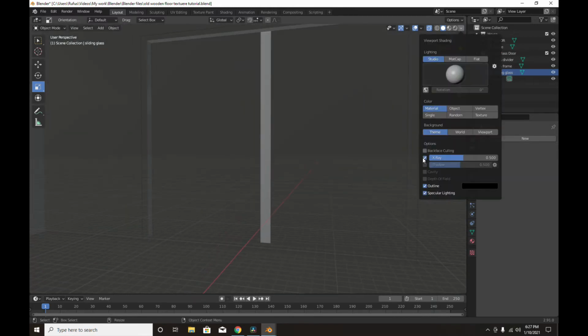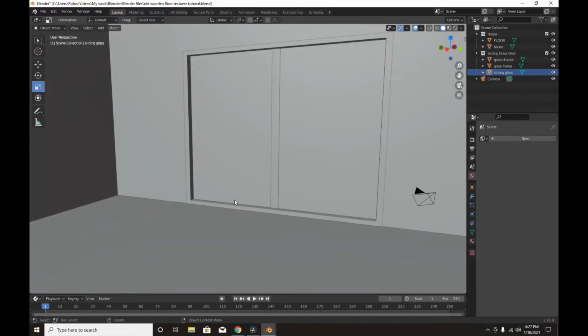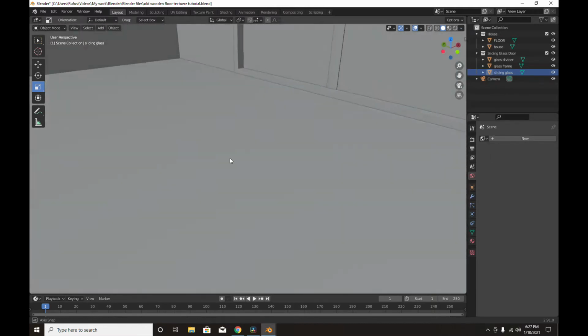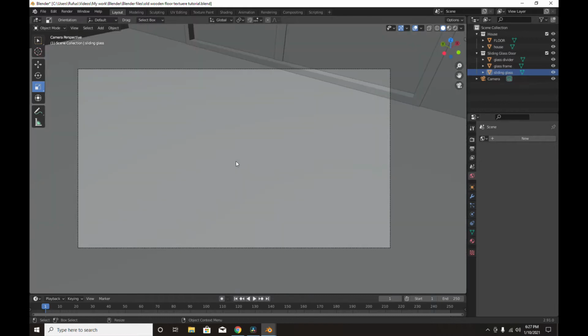Let me just take this out of X-ray. I've set up a camera, pressing F4. That's my view. So basically I just want to focus on the floor since the tutorial is about the floor, but however you want to design your scene, that's up to you.